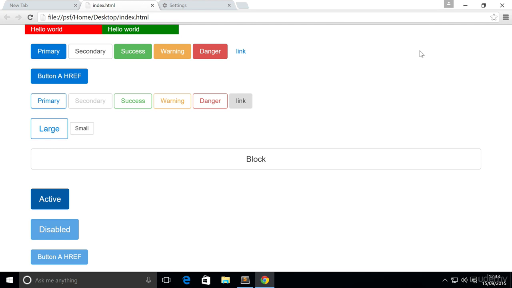So what we mean by grouping buttons, aka these buttons right here, you can basically group them so they're connected together. Keep similar buttons together. That's essentially what we're going to be showing you.